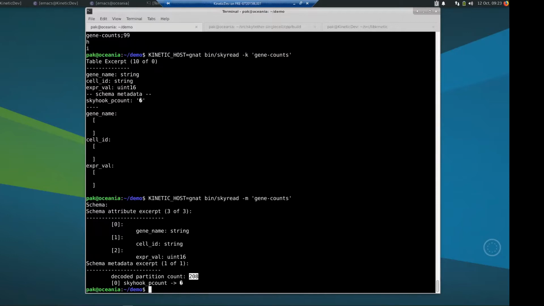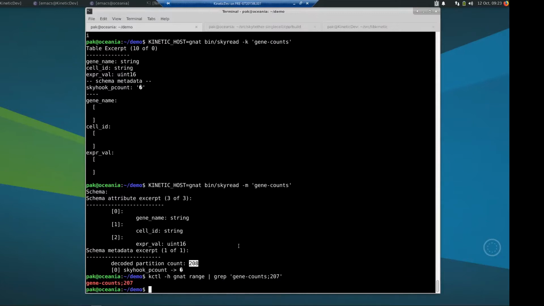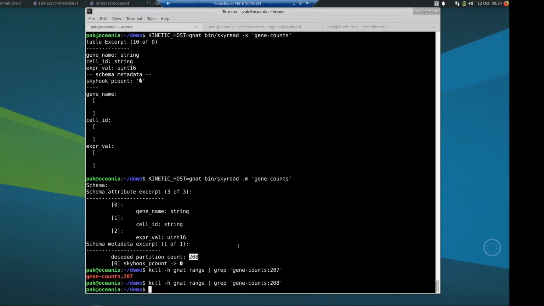And that correlates to the key value space, or the key namespace. So if I do a range and grep for key 207, which should be the last key, right? Because there's 208, with the count starting at 0. I see that there is a key value called 207. There's not a 208, right? So we have 208 key values that all hold a partition of the data.